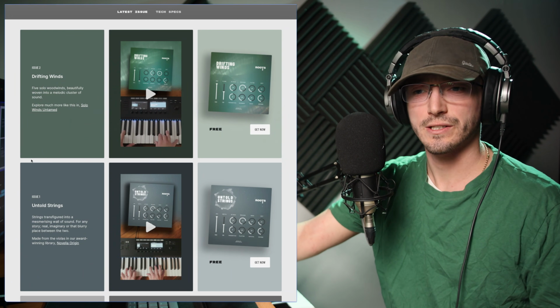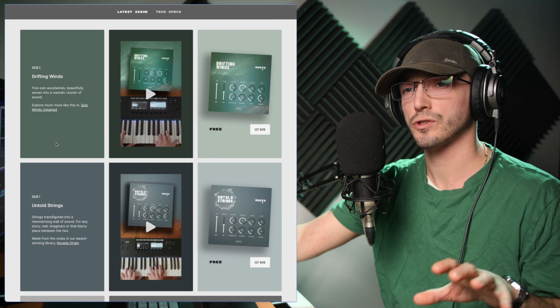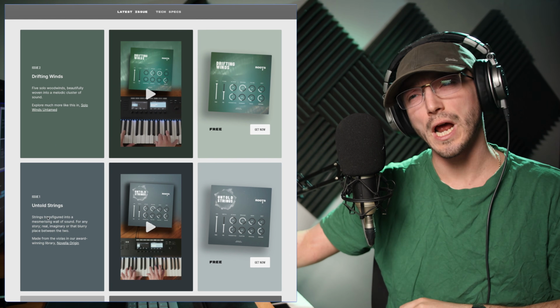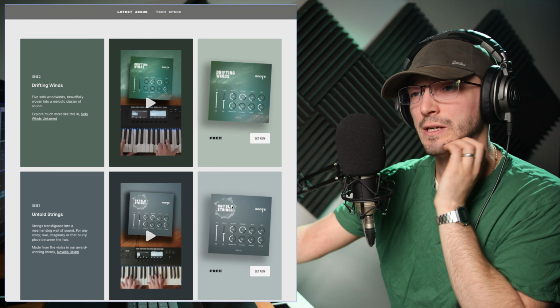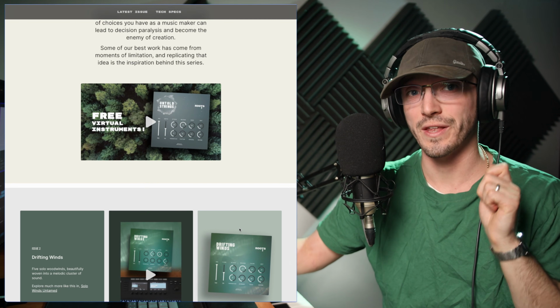Really enjoying this series, and I'm looking forward to what they do next. We've got strings, we've got winds, maybe some brass. I don't know. It did take them a while to come out with this second issue, but I'll definitely let you know when the next one comes out.